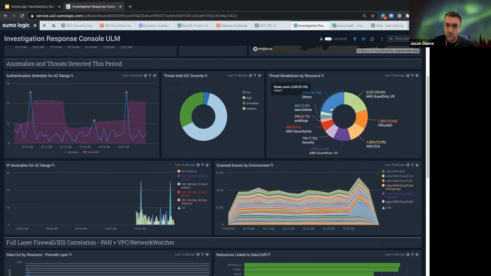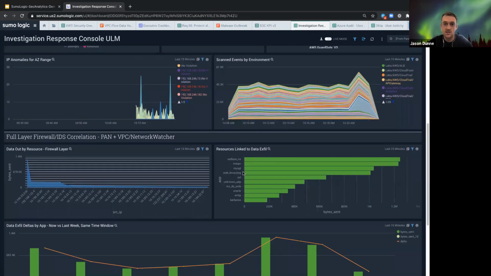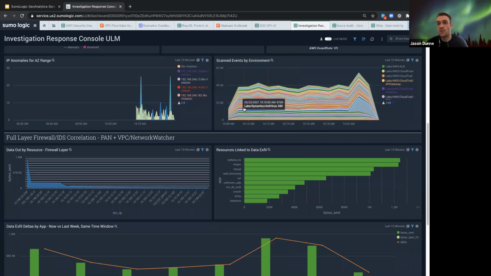We can also see threat breakdown by resource, so broken down by GuardDuty, Office 365, ELB. So a little bit different angle on how you might break down or understand what threats are coming in through the system. We see here scanned events by environments.